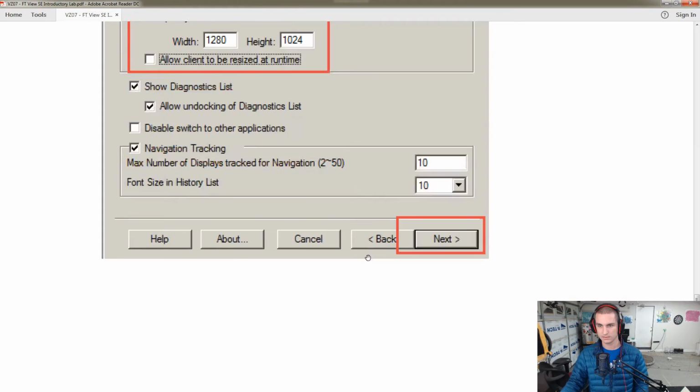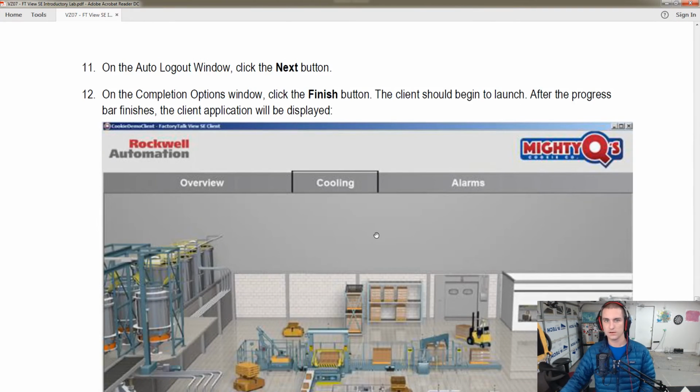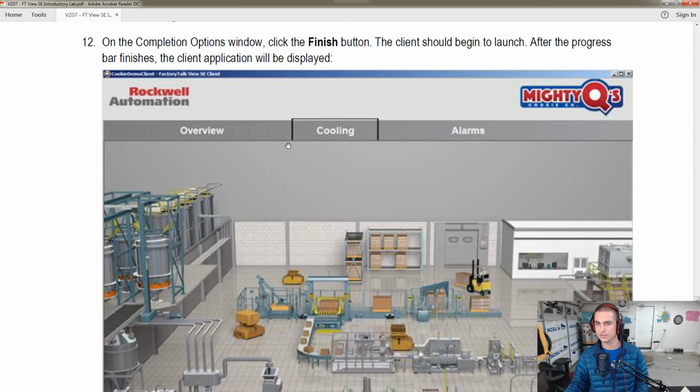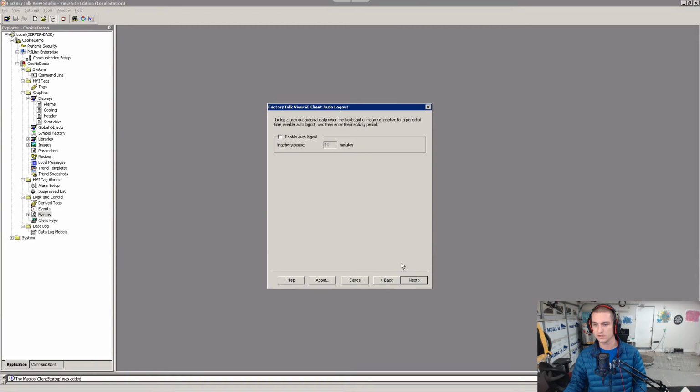Next. On the Auto Logout window, click the Next button. On the Completion Options window, click the Finish button. The client should begin to launch. After the progress bar finishes, the client application will be displayed.